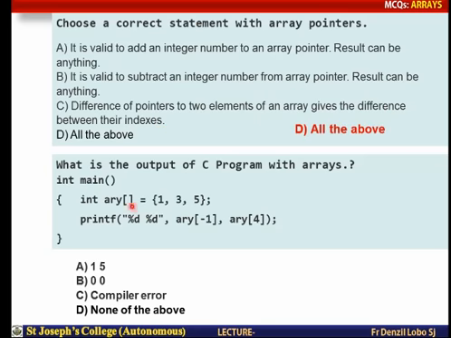What is the output of this? Just check here. It is 0, 1, 2. So minus 1, 4. It is going to be none of these. Of course, they are garbage values. Therefore, none of these.